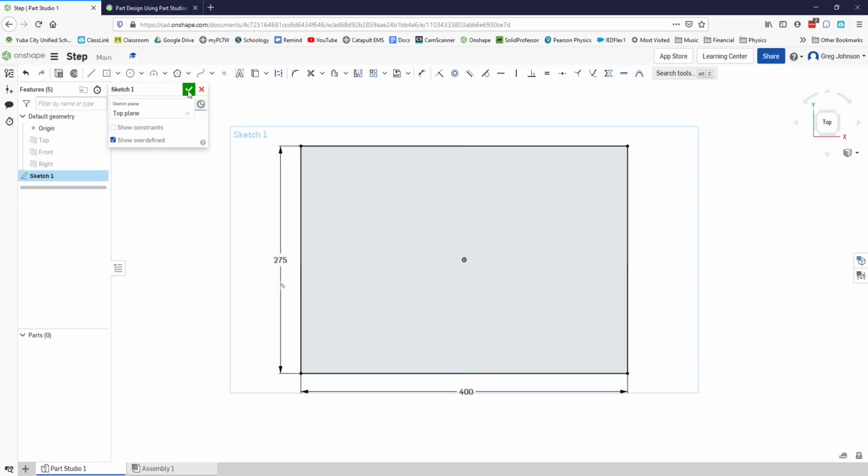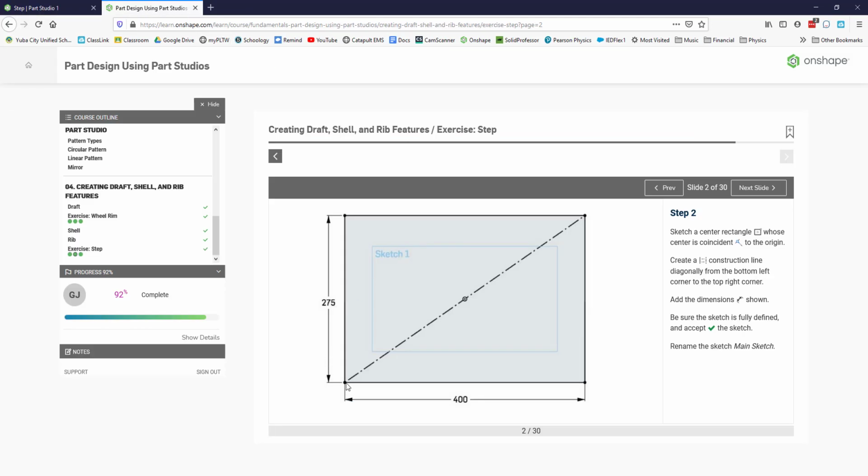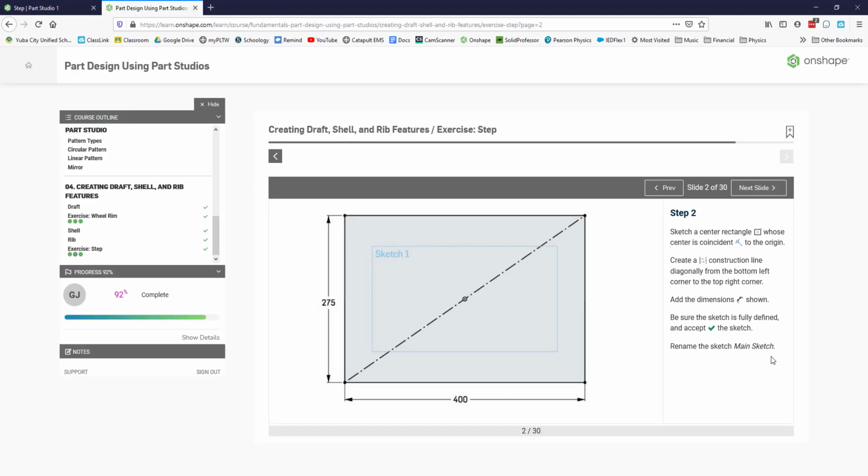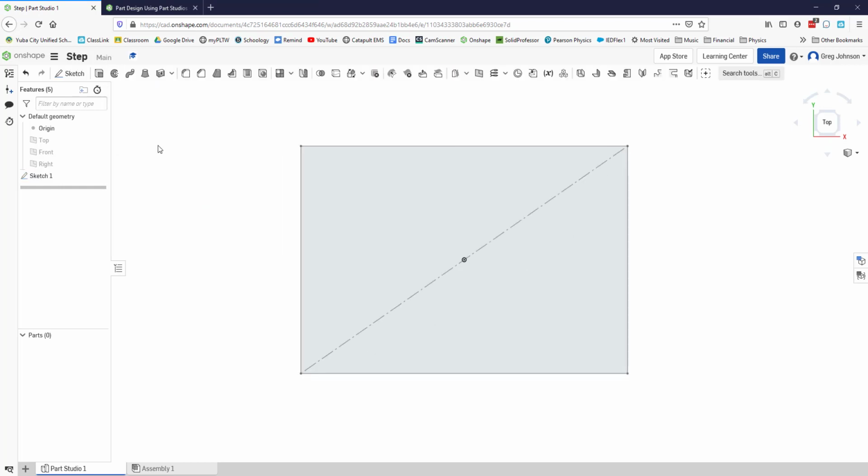Okay, so there's my basic rectangle. Let's see what else they want us to do. They want us to do a construction line diagonally across. Okay, great. Click on the line, the construction, start at the lower corner. Make sure you've highlighted the point before you click, and I'm going to do it again, and there's our construction line. All right, so we're supposed to rename this main sketch and accept it. If you click and accept it, you can always rename it by right-clicking on it and typing in the name main sketch. All right, so there it is.